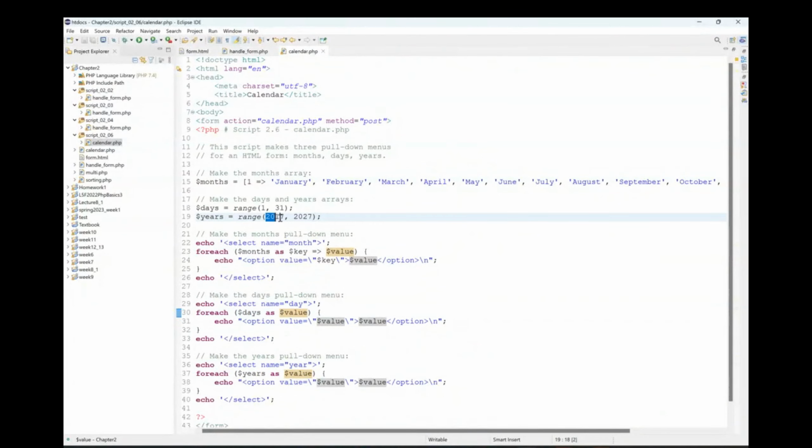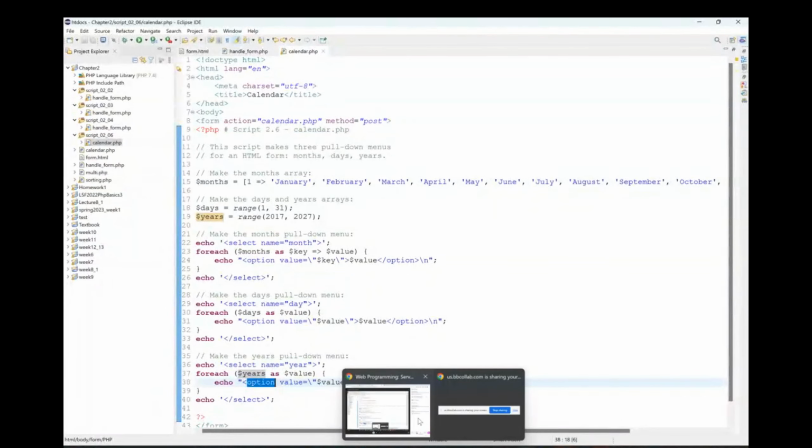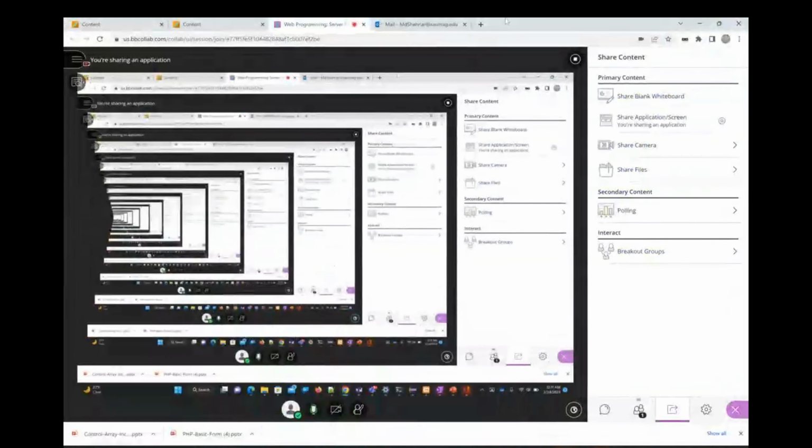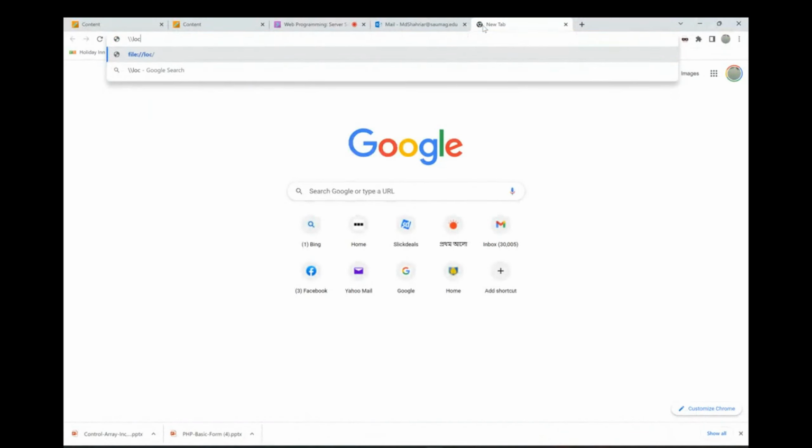And next, for the years, right? The lowest range is 2017, the highest is 2027. So basically, we are creating another drop down, and then we are running a for loop for this array, and then we are adding one option at a time. So we are adding 2017, then 18, then 19, etc. So let's go to my example.